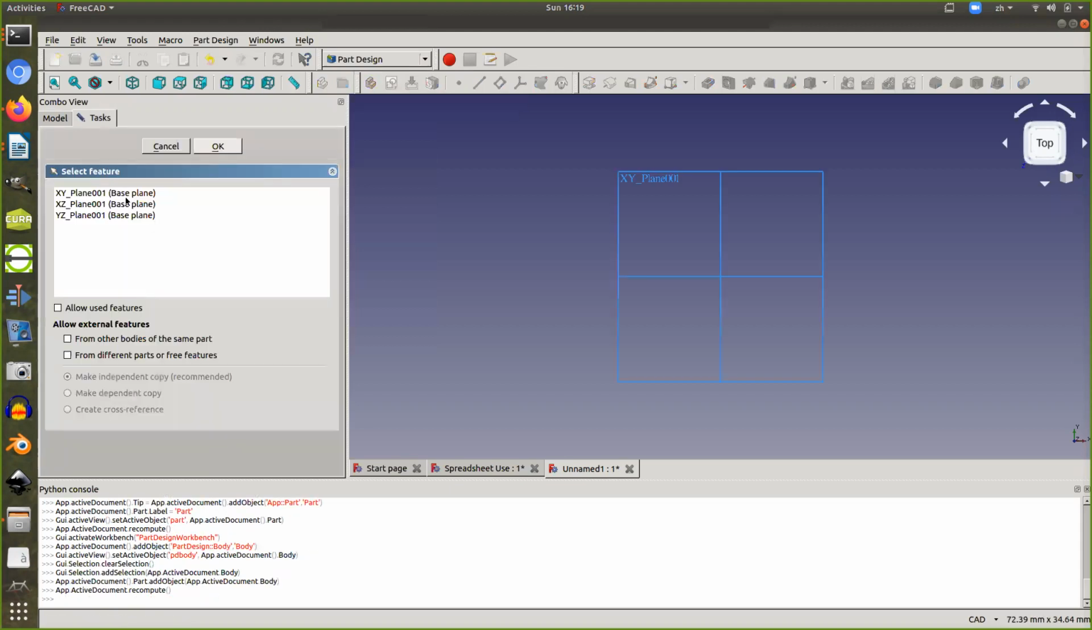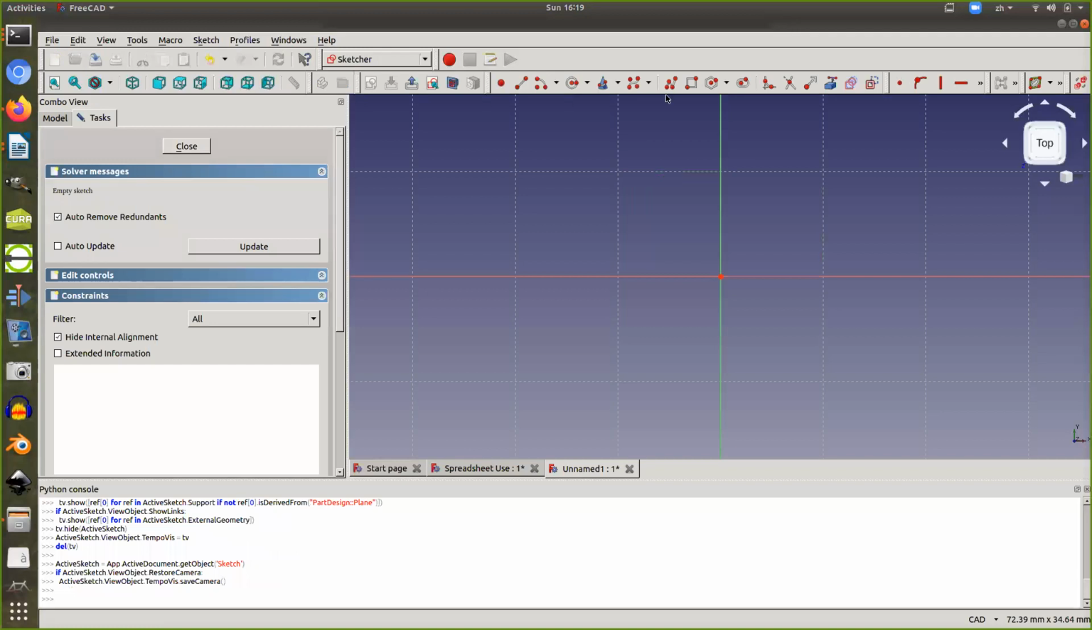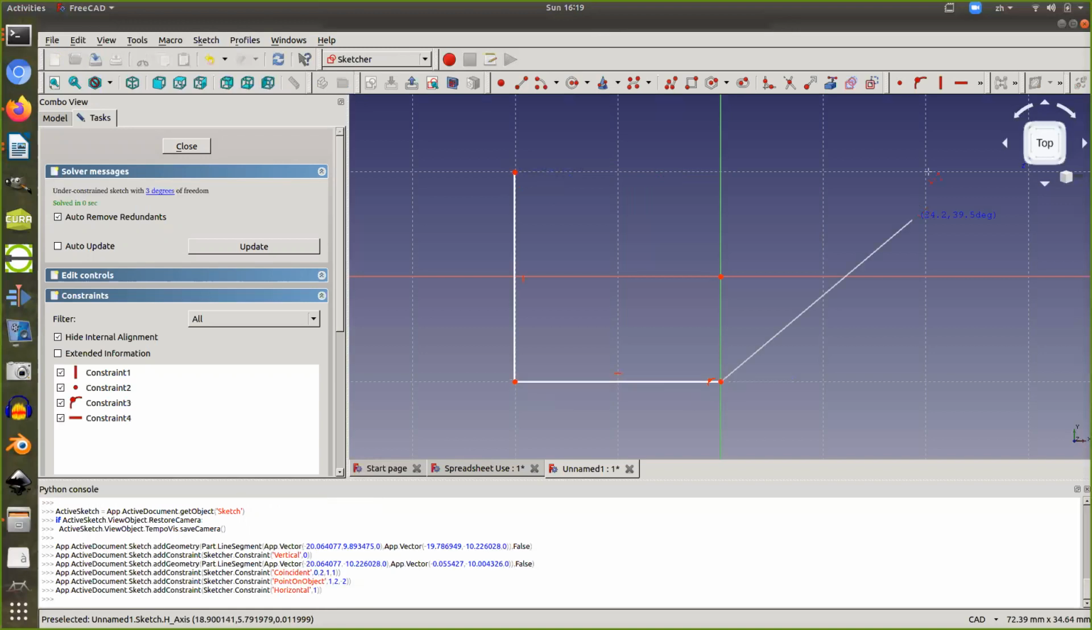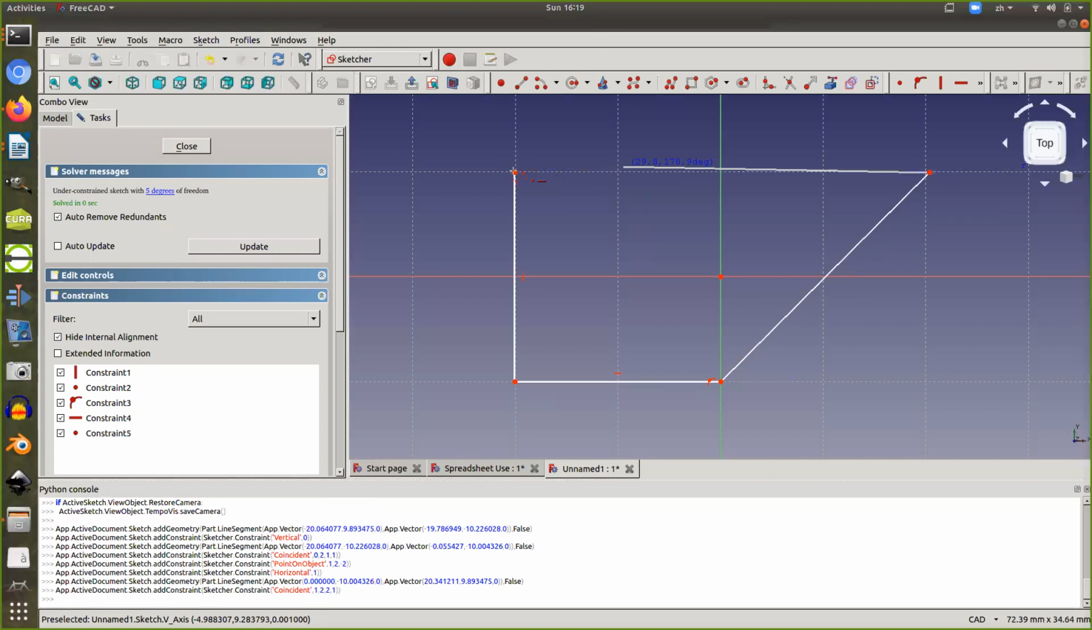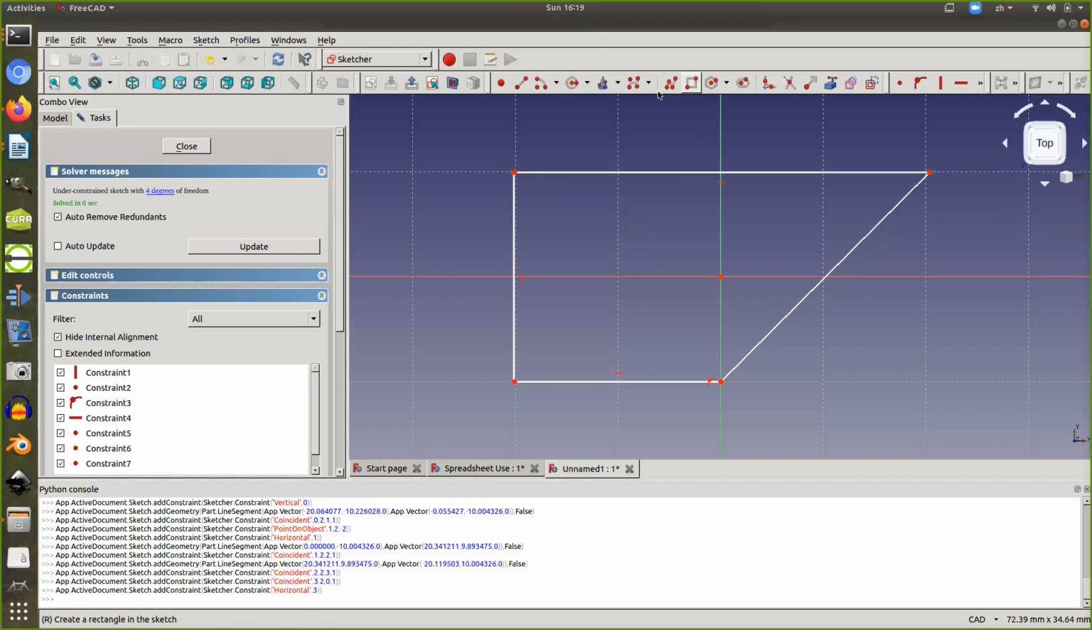Put it on the XY plane. That's a good default. Great, and now we'll just make a sketch with a few features in it. So there's a polyline, and there's some kind of circle.